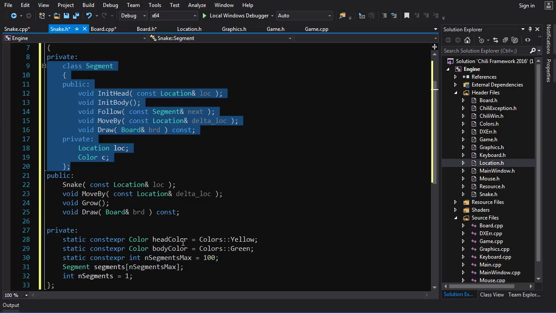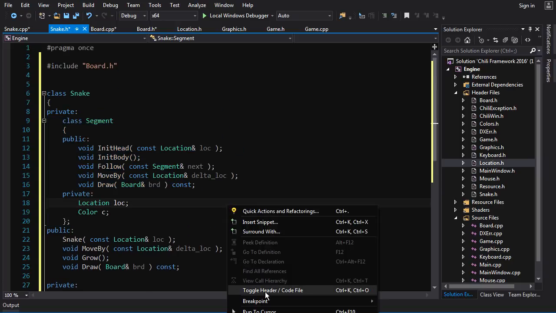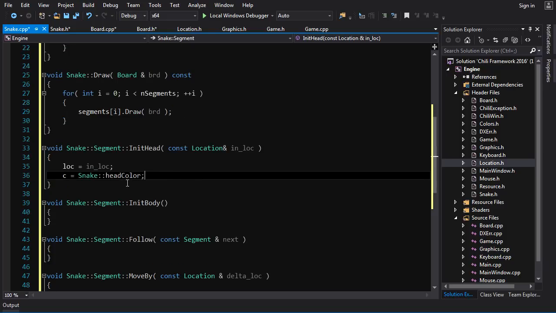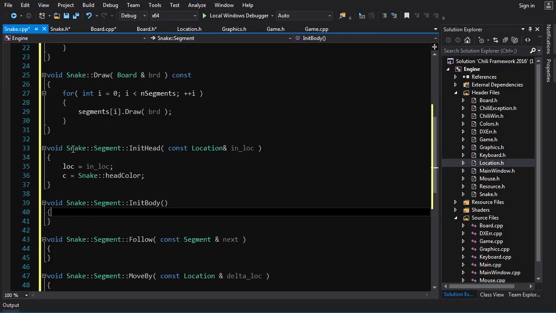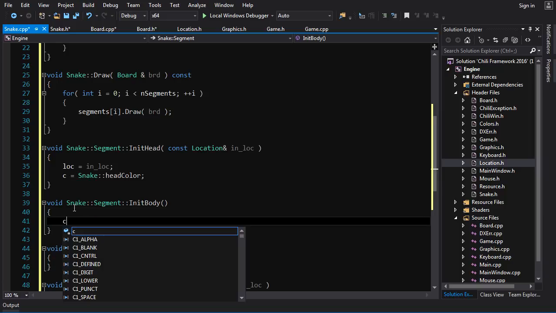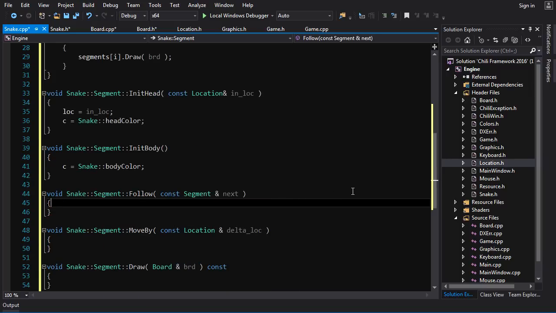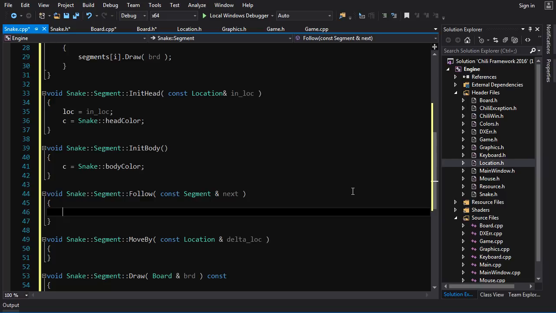And this can be good or it can be bad depending on your situation. In this case, I find it good. But just be aware that that's a thing that can happen, and it can sometimes break encapsulation if you don't use it properly. So, initialize the head sets the position and the color. Initialize the body is just going to set the color equal to snake body color. Follow is very simple. All you do there is you go location is equal to next dot location.